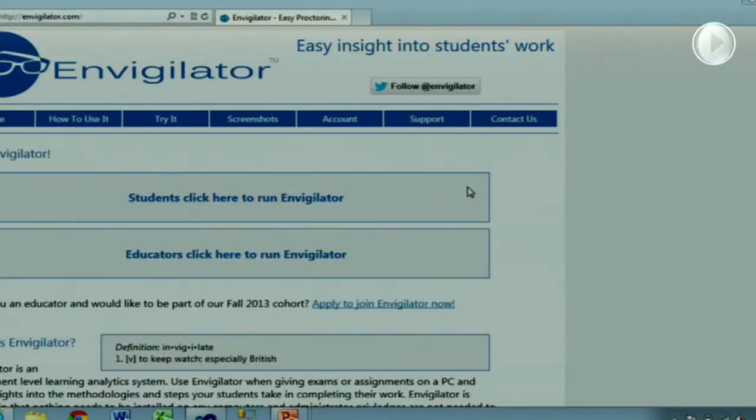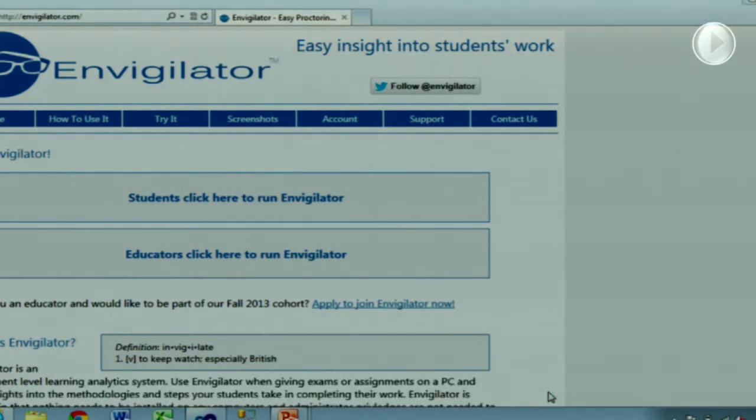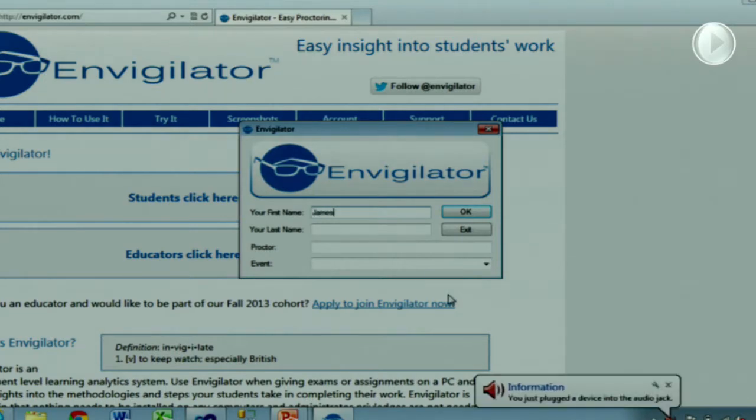like him. So Kyle teaches introductory programming classes at Purdue. And if he's, say, giving a final exam, a coding exam in the lab, here's how he would use Envigilator. When all of his students show up in the lab, then he directs them to the Envigilator.com homepage, and they click to download a small executable and run it.